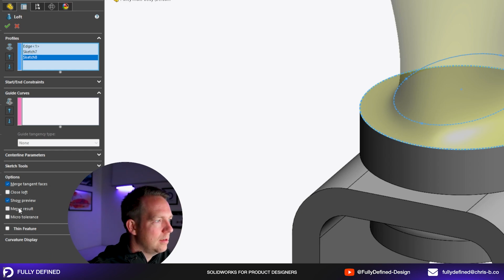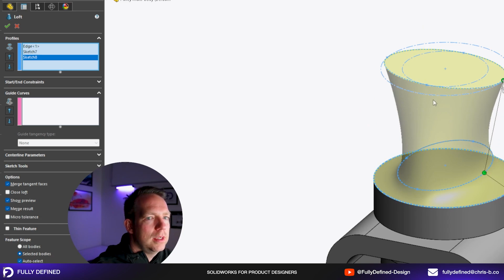So I'm going to uncheck that, although that's wrong. Let's go back. We want to keep merge result done in this case because this loft is actually going to be merged with the revolve that we've already done. The key is we don't want to merge it with everything else.